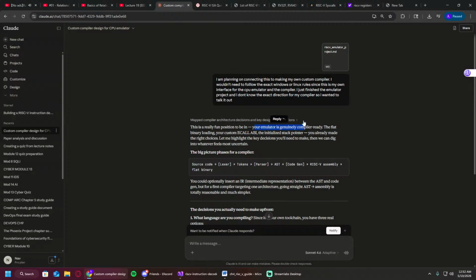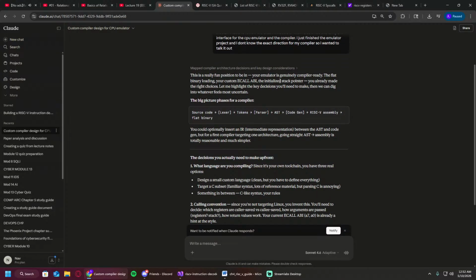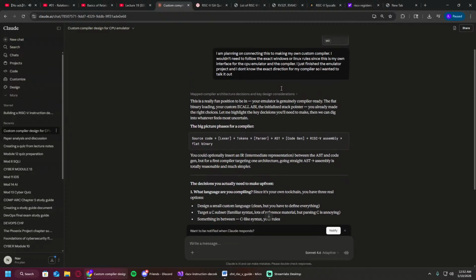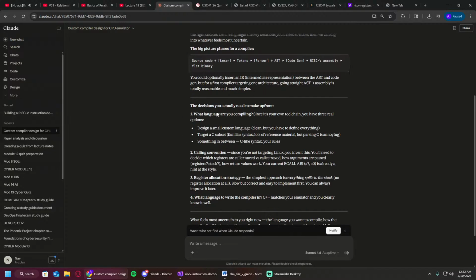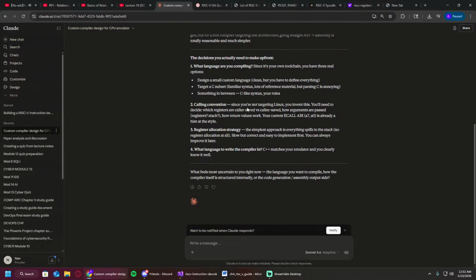Emulator is generally compiler ready. I hope that's not a lie. I think it's compiler ready, hopefully. From what I know, I think it is, but we have to see. Custom equal API and the initialize type pointer. You already made the right choices. Let me highlight the key decisions I need to make. What language? I was thinking of doing a subset of C++, or maybe C subset as well. Yeah, I'm not targeting Linux. I'm just targeting my own thing, I guess.